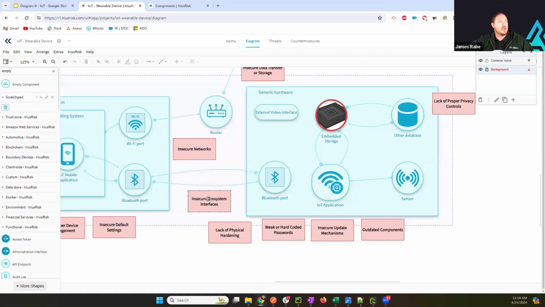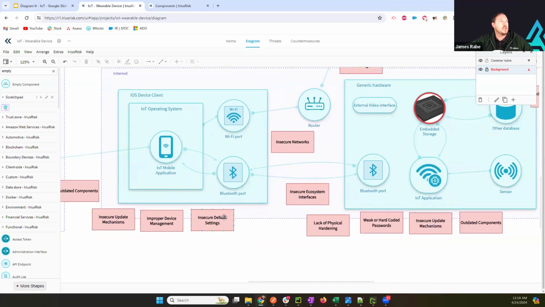Insecure ecosystem interfaces, right? So how is it interfacing with the ecosystem? As a potential that this outside device might be insecure that it's interacting with. Insecure network. So consider that it may be operating in an insecure network completely. Insecure default settings, right? A lot of times if we're setting up an IoT device, I'm assuming this is like a consumer product, it's often set up by that mobile device in the process, right? So they're connecting to that device. They're then going through setup and it's downloading and updating the firmware on the device.